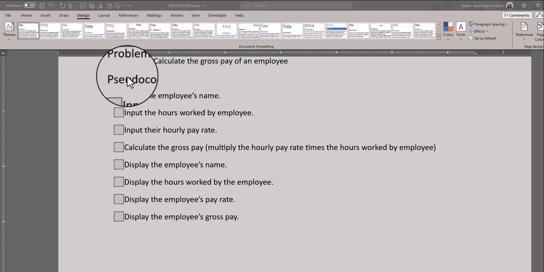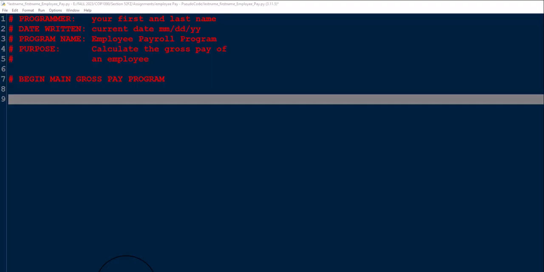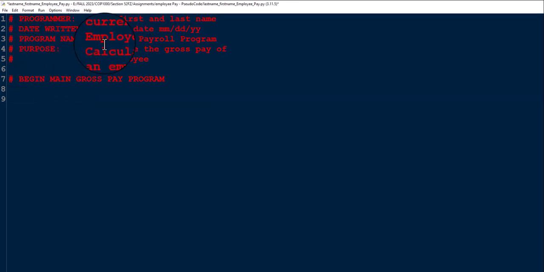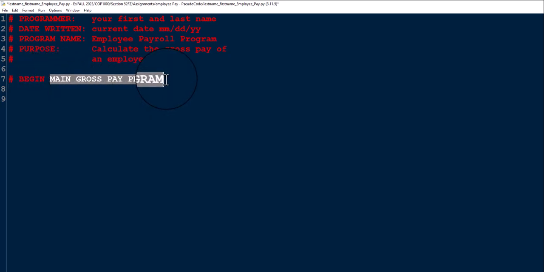Using this pseudocode, let's see what it's going to look like in Python code. Don't forget to put in your comments. They are just as important as code. In all my programs, I want you to write your name, put down a label, programmer, date written, program name, purpose. Begin the main gross pay program. I'm going to start distinguishing between the main program and whether or not we have a sub-program. Later on, this is going to be important, so let's just form the habit of writing out main program at this point.